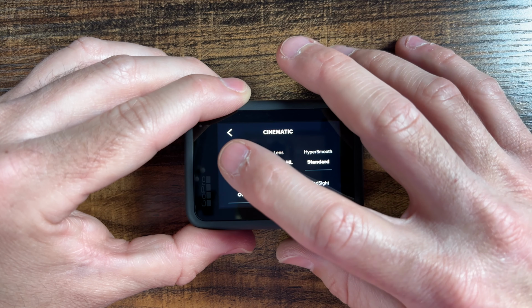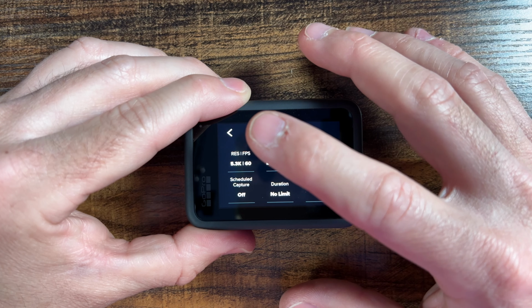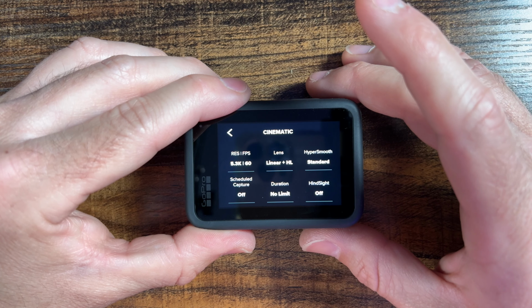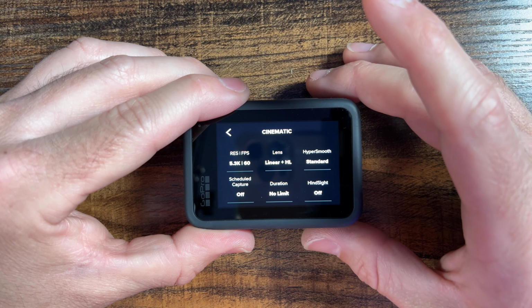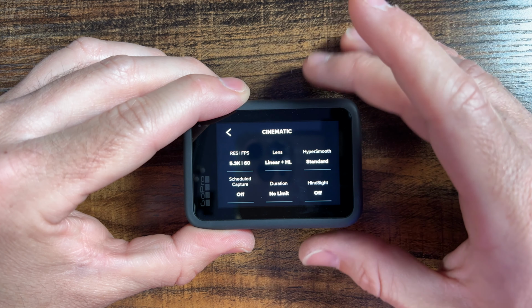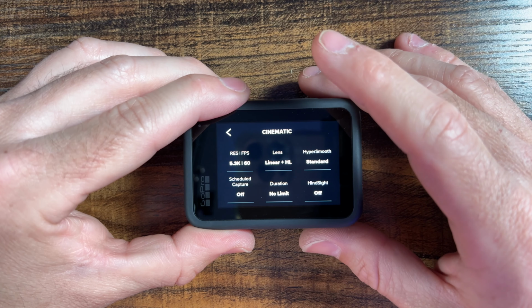Now, depending on if you want to slow down your footage or you don't want to slow down your footage, depends on your frames per second. If you want to slow down your footage in post, then I would recommend using 60 frames per second just to kind of give you that real nice slow buttery look when you slow it down. If you don't plan on slowing it down, then I would stick to 24 frames per second.